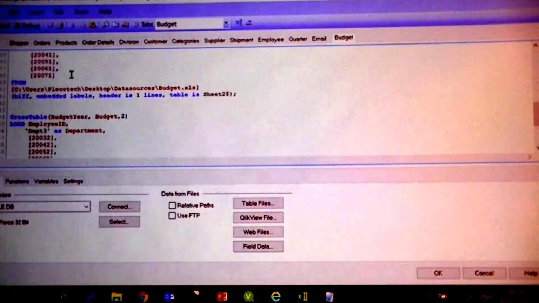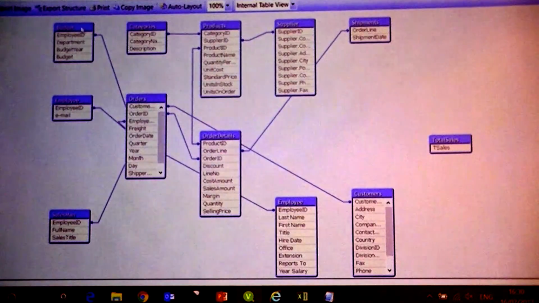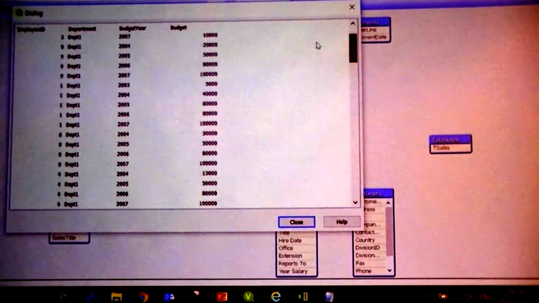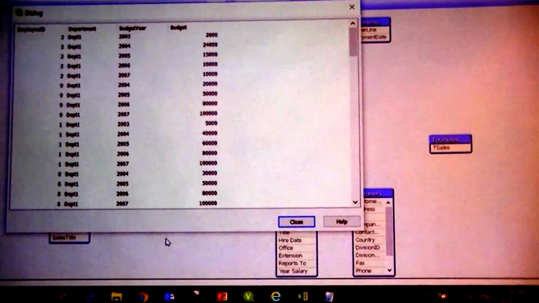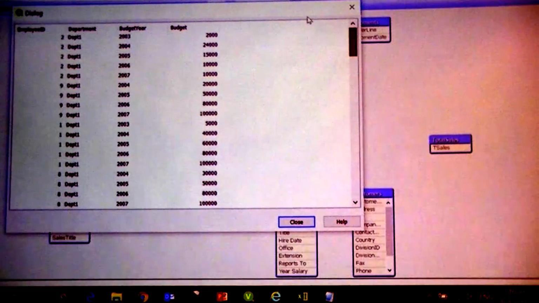So in this case, if I open the table viewer, I should see my budget with employee and multiple departments, and budget year and budget. But we still have a problem, we haven't finished yet.